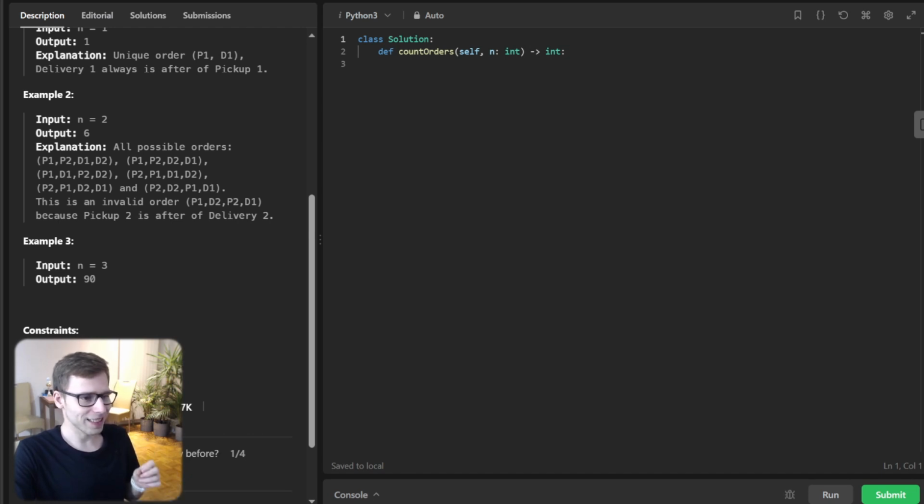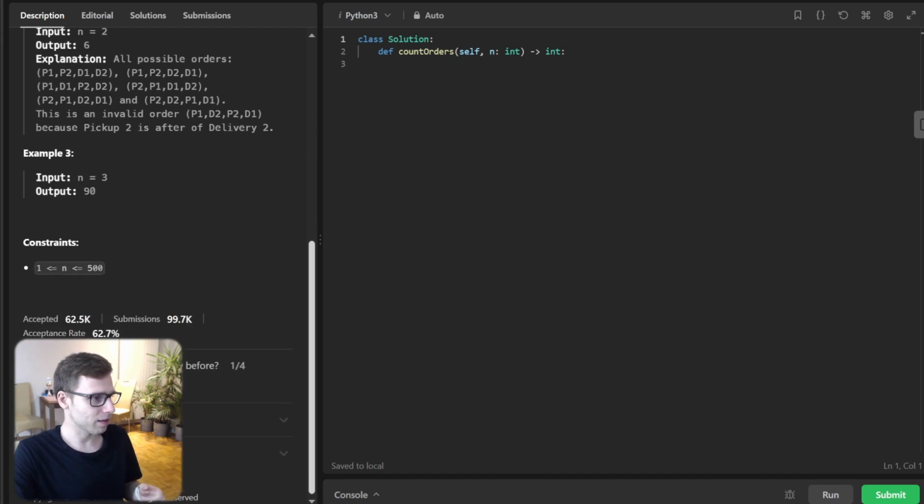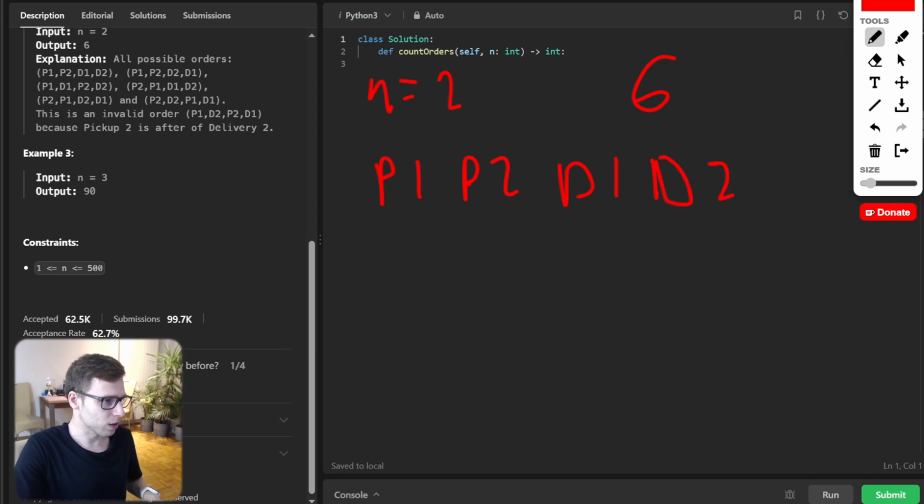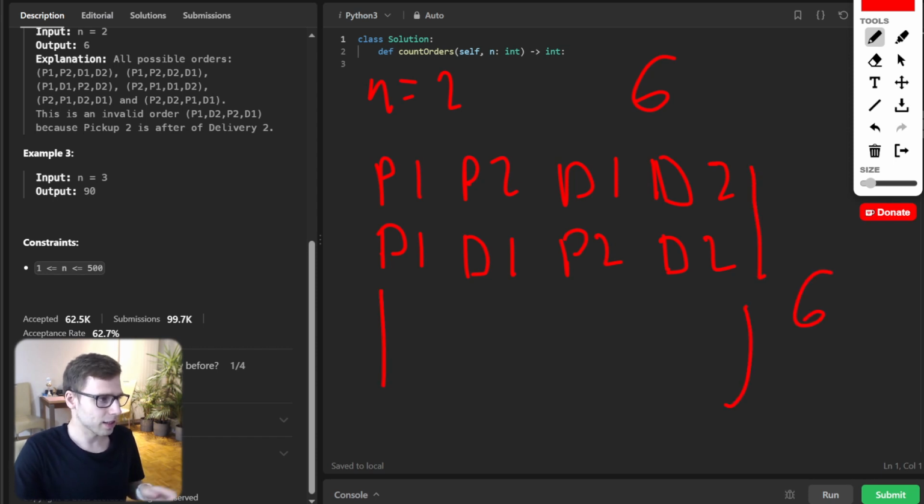And when n is 2, now you have multiple options to arrange the pickups and the deliveries. So n is 2, and the output is 6. For example, we can have pickup 1, pickup 2, delivery 1, delivery 2. That's one option, but we can also have them mixed: pickup 1, delivery 1, pickup 2, and then delivery 2. And we can have 4 more, for a total of 6 arrangements.